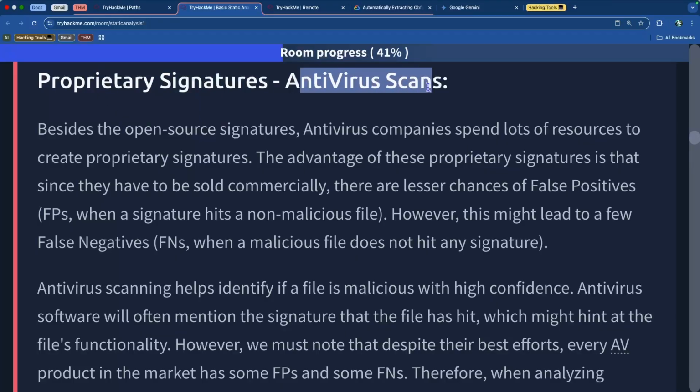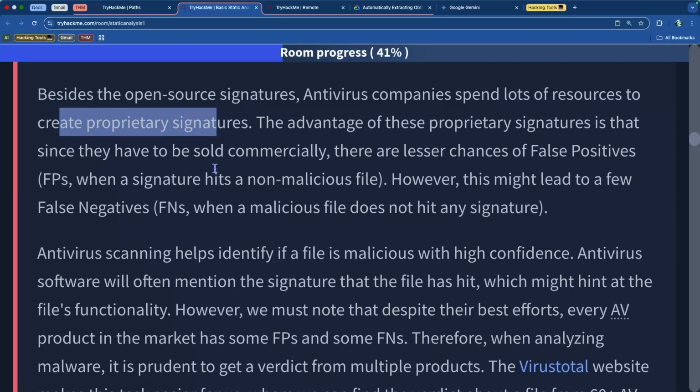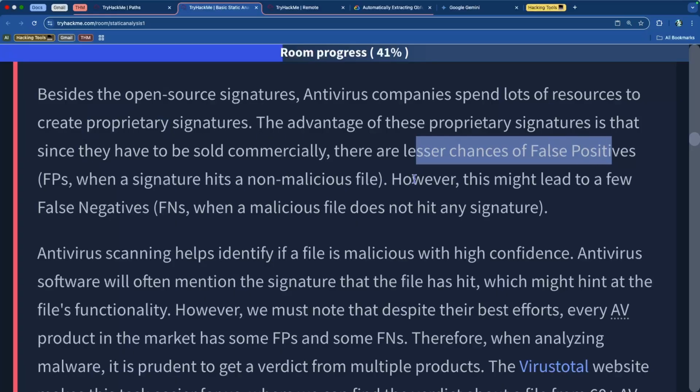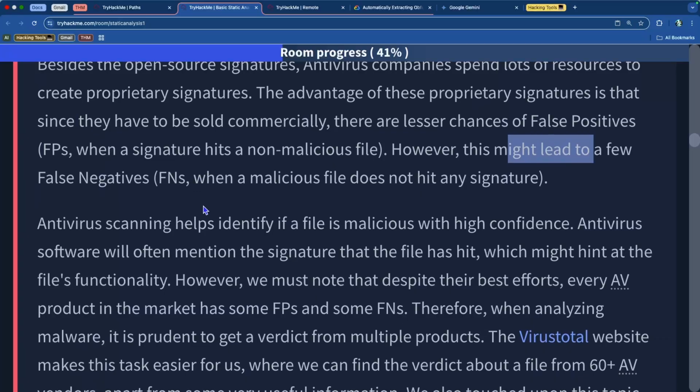Proprietary signatures are also relevant to antivirus scans. These are the ones that can be developed for your specific environment. You can create a proprietary signature, and they are also sold commercially. When you buy a proprietary signature, or a set of rules that have been designed as proprietary signatures, where the rule files themselves are proprietary, there is less chance of false positives. So this might lead to a few false negatives.